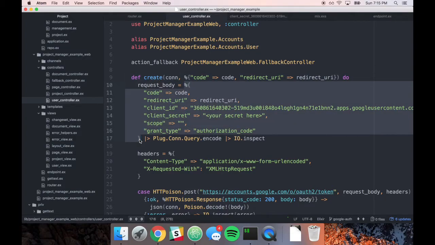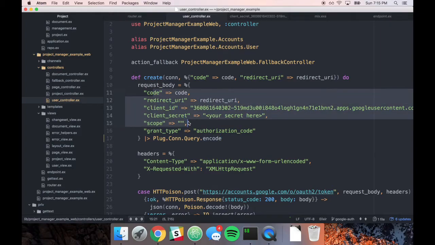Essentially, these are the params that we're going to send across. Actually, don't need this right here. This is just if I wanted to log things for testing. Plug con query. So it's going to encode this into query params. So these are going to be the query params that we pass along.